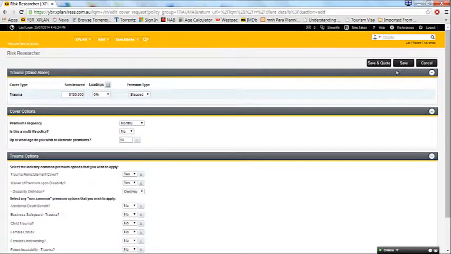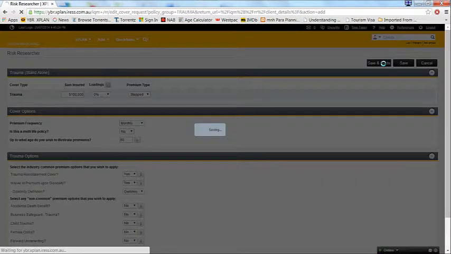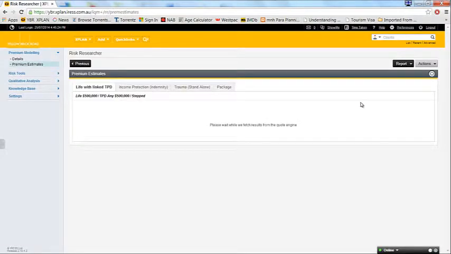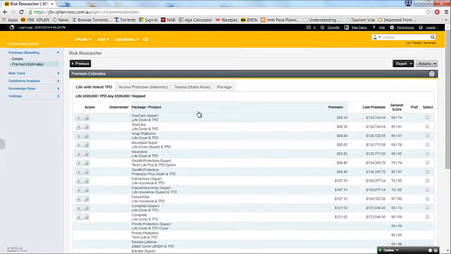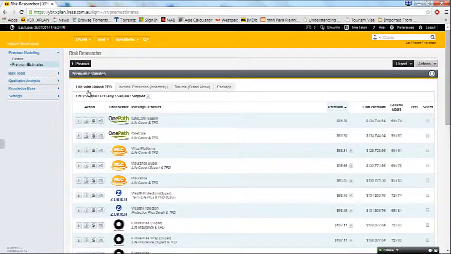Okay, so now we just click save and quote, because we've finished entering the details, and then we come up here, and what we've got here is life with linked TPD, that's one report, therefore that'll be one cost to the client. Income protection, that'll be 2 reports, the second report another cost to the client, and then standalone trauma, which is another report and another cost to the client.